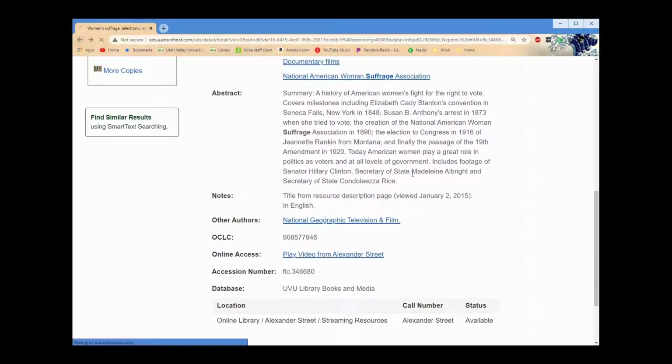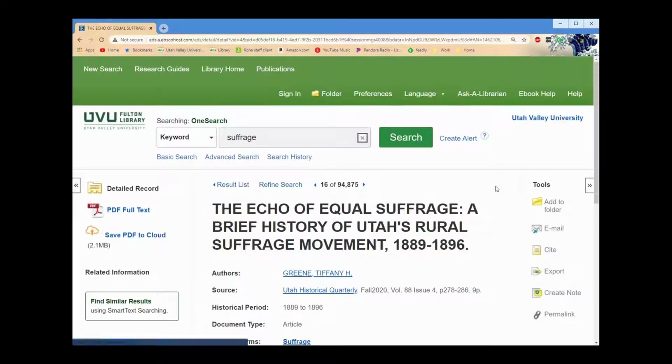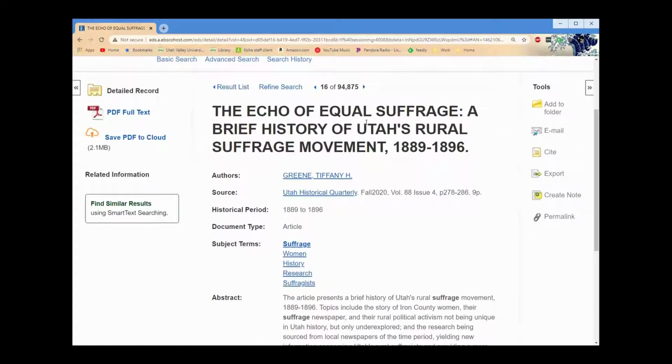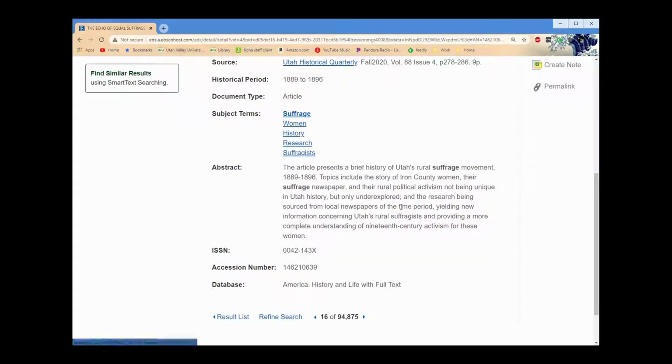Back to the result list. There is an academic journal article. I'm going to click on this one. Again, this is going to look a little bit different, but again, title, author, publishing info. So this is from Utah Historical Quarterly. Got some subject terms, an abstract. That abstract is going to be a summary of the article.